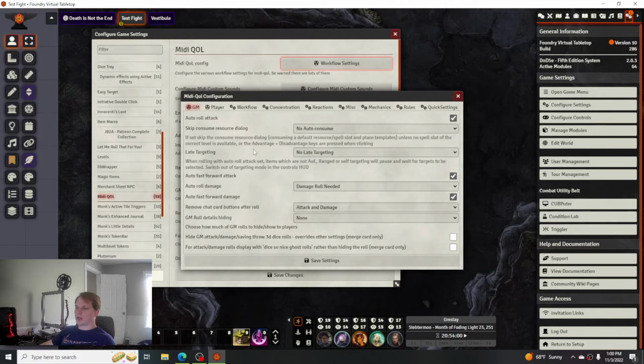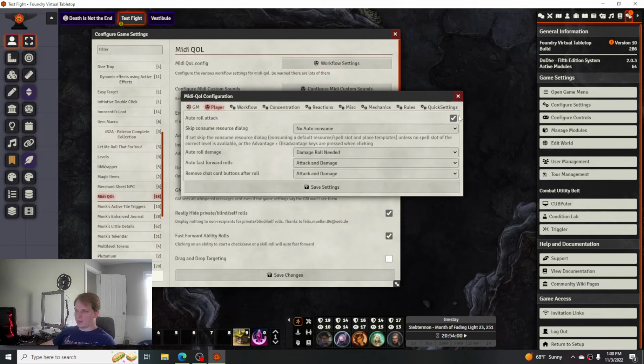I don't do late targeting because I think it messes things up. Auto fast forwarding damage when rolls are needed, remove chat buttons like that to make it a little more streamlined and make the chat window not as bogged down. For my player tab, auto attack roll, no auto consume, damage when needed, and attack damage.